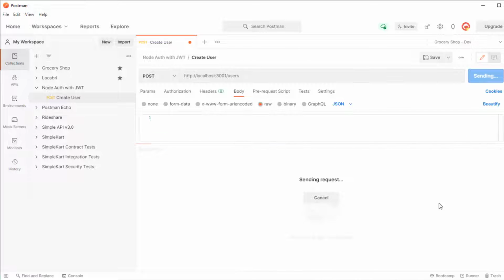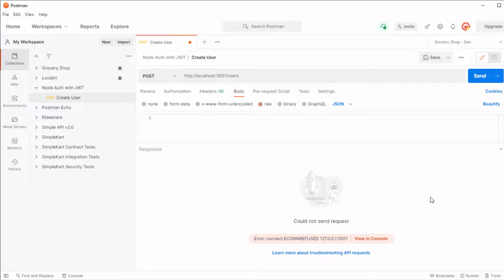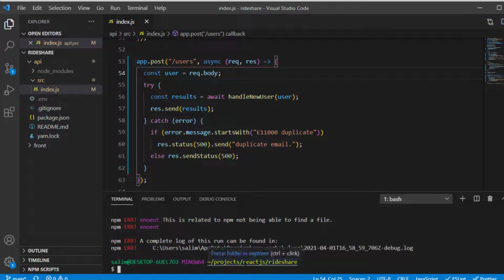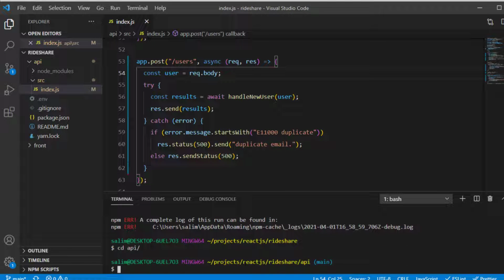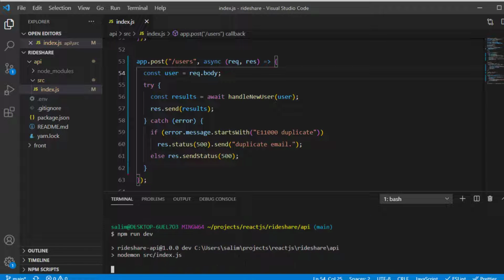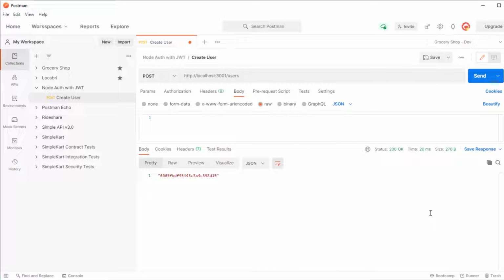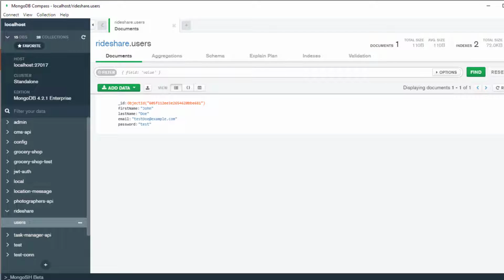So if I send, alright, let me first run the server. So npm run dev. Alright, cd API, npm run dev. Now if I send a request with an empty body, it works. If I check my database, I can see that I have a new user created with no information, just the ID. So this is bad.